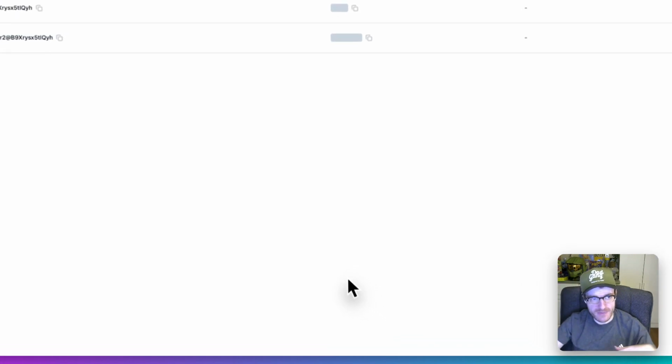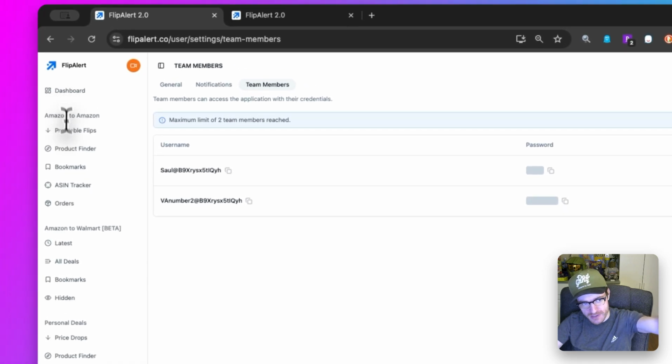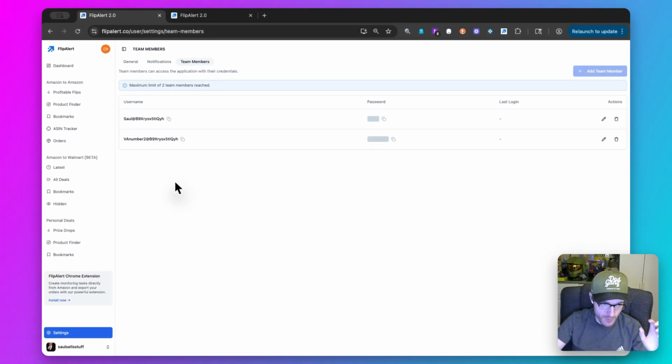They would log in. They would see everything you can see for the most part here. Some things they cannot see, like certain settings that we're seeing right now. They can't go in and create a VA. They can't go and delete VAs. They can't go into your orders tab and things of that nature. But for the most part, they're going to have full access to be able to manipulate the profitable flips and product finder and all the things that you want them to.